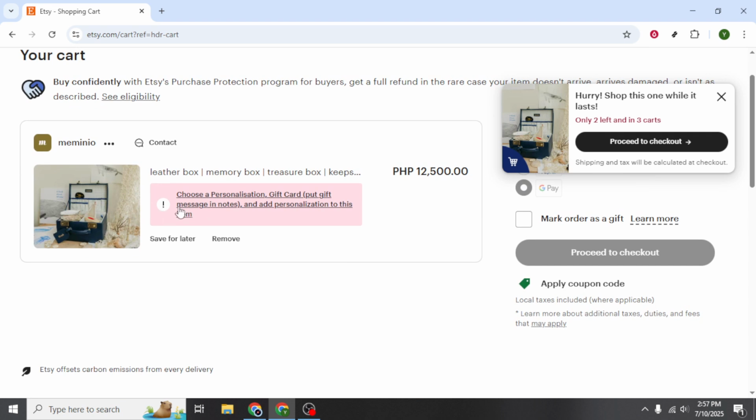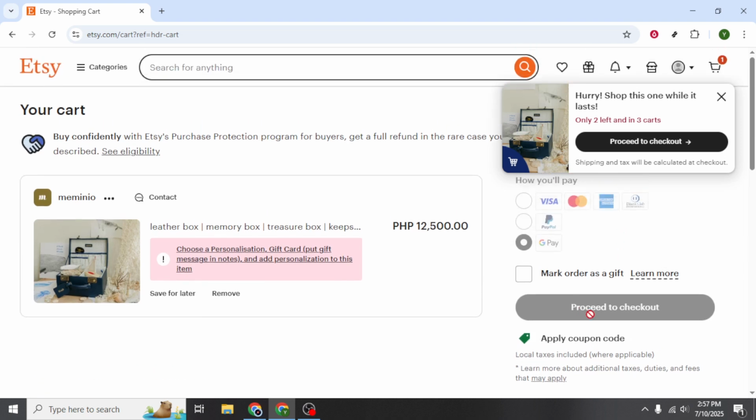Next, you'll want to look for the option to apply a coupon code. It's usually displayed prominently, so it's easy for buyers to spot. Click on Apply Coupon Code. This will prompt a field where you or your customers can manually enter the discount code.